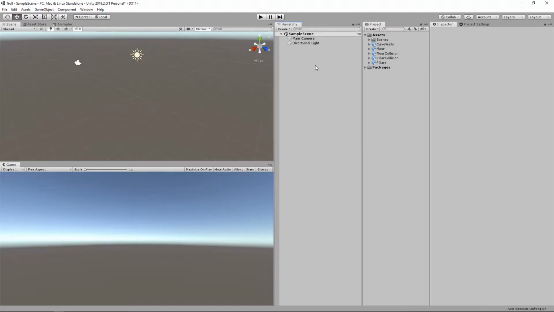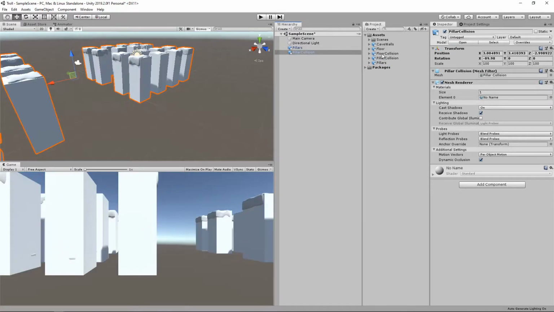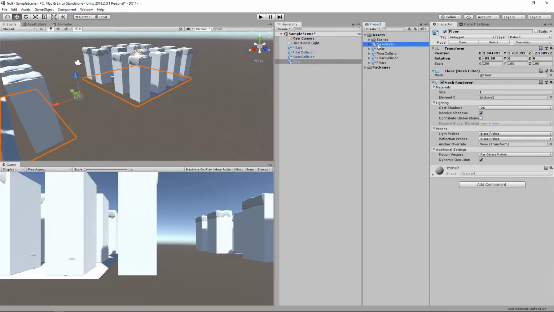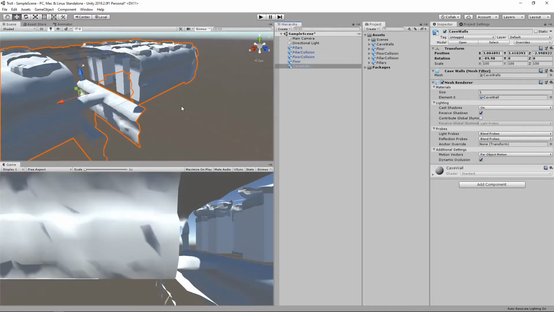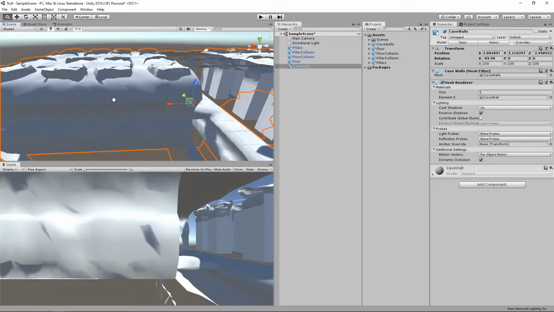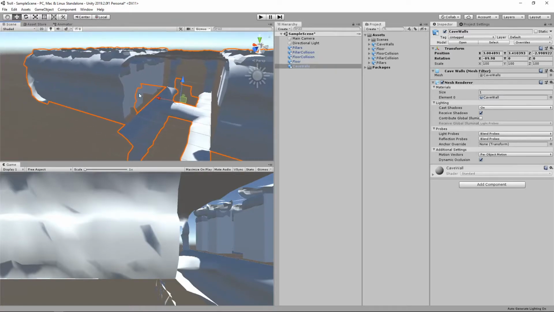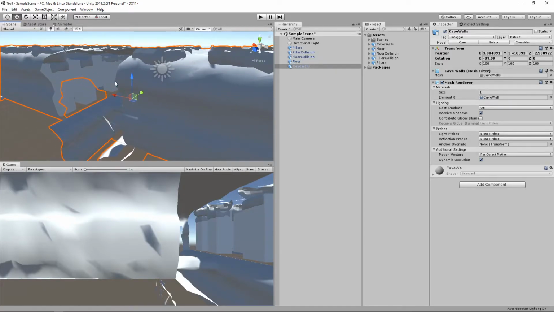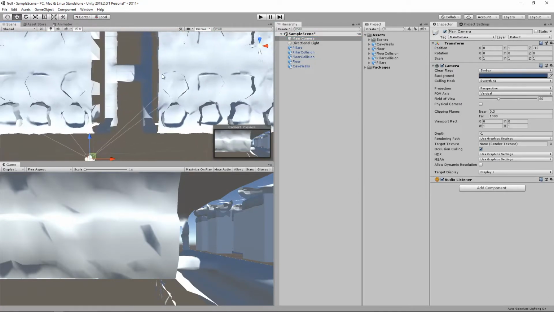So we'll bring in the pillars, the pillar collision, the floor, floor collision, floor, and cave walls. Now there's a couple of things to note, and we'll fix these and export them again. I can see immediately that there's a couple of problems here.